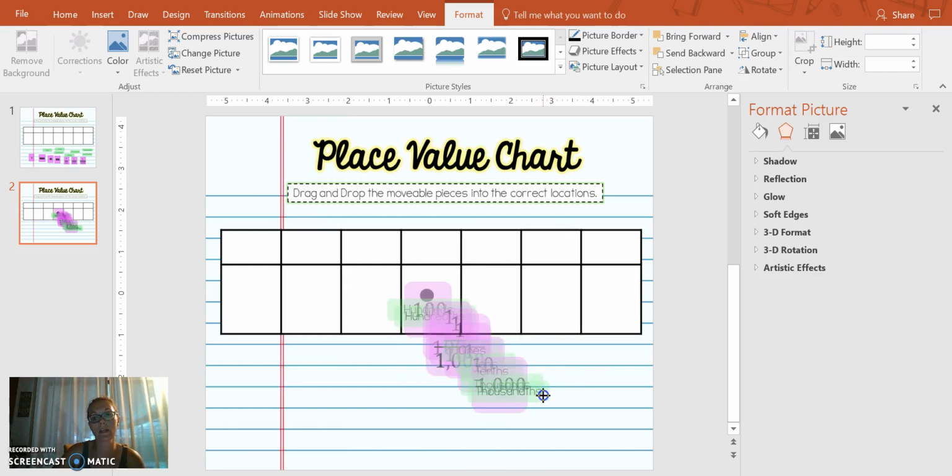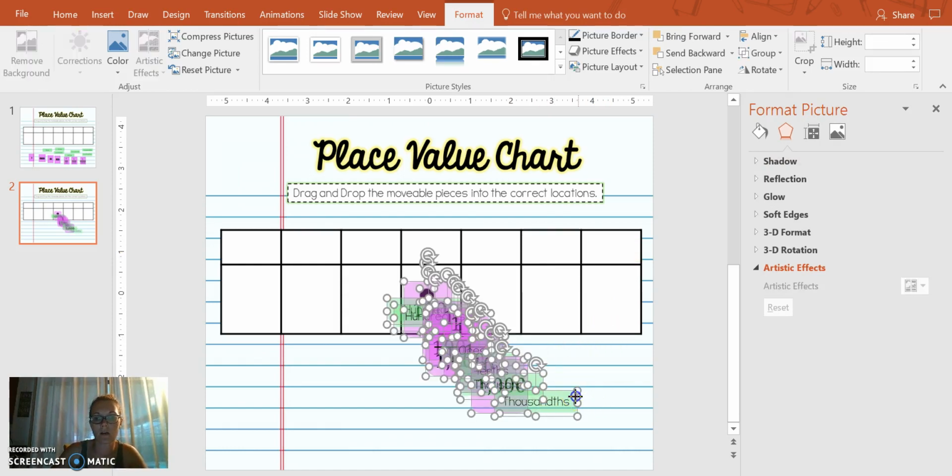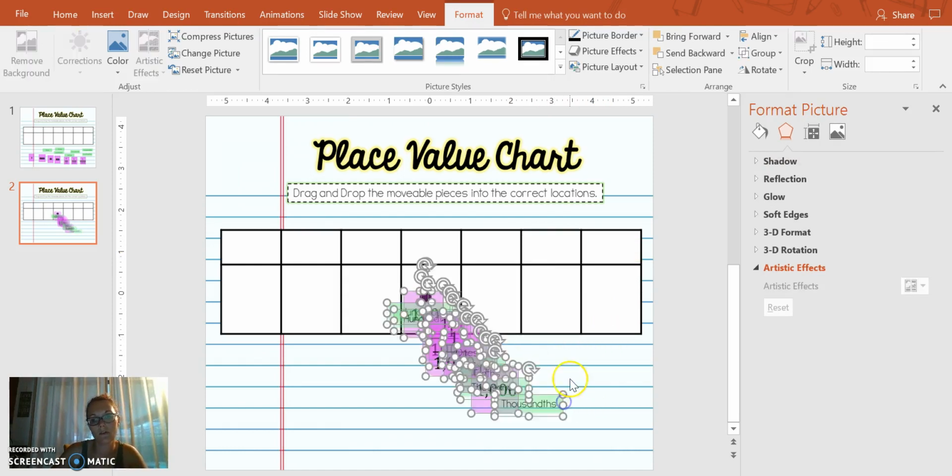If you don't click anything once they're all selected, you can just reduce the size all at one time. And that's still a little bit too big, so I'm going to just reduce it a little bit more.